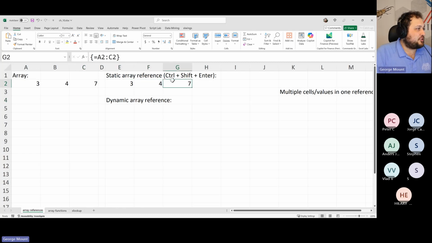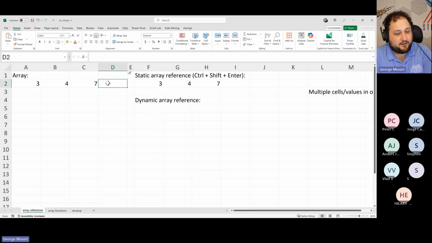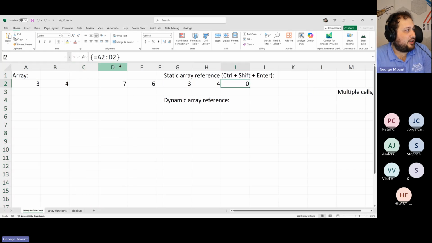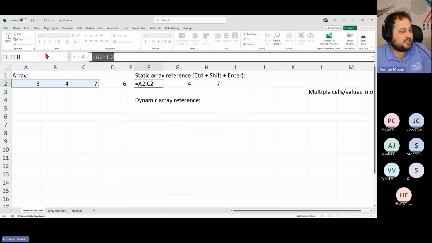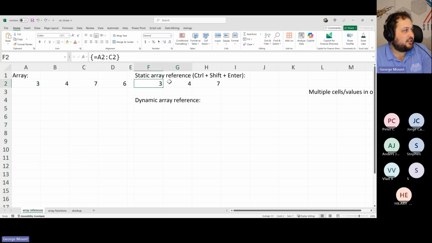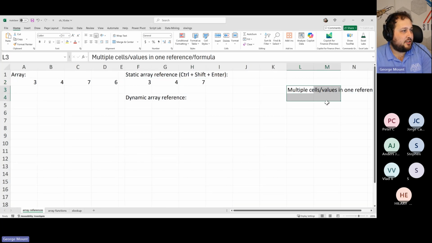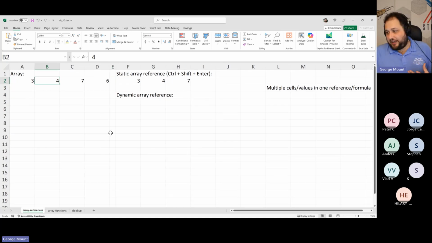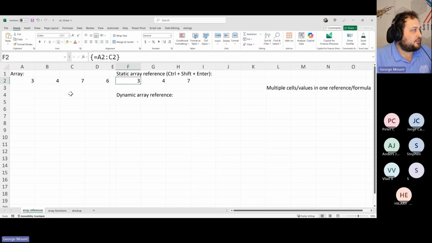But this is not a super smart reference. It's not going to automatically resize. If I added a value here, it's not smart enough to pick it up. I might be able to insert a value here, but you'll see that the 7 isn't here anymore. So this is an unintuitive, static, naive, clunky way to refer to multiple cells in one reference or one formula. That's what a static array is. You might see Control Shift Enter in older versions of Excel or older Excel tutorials. Fortunately, with newer versions of Excel, we don't have to worry about that anymore.